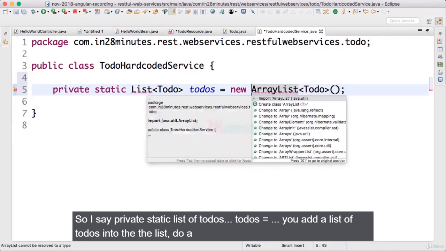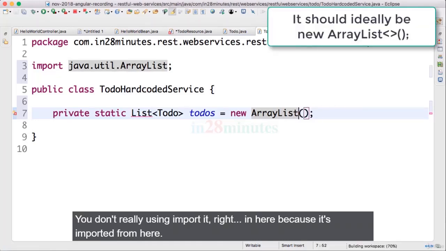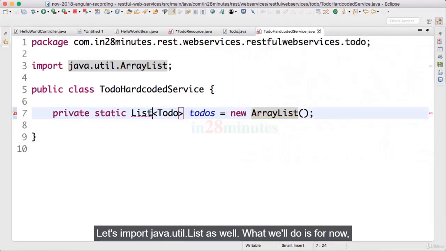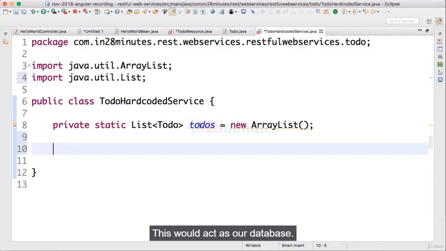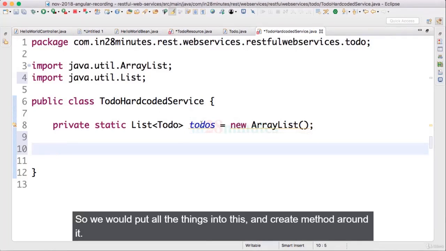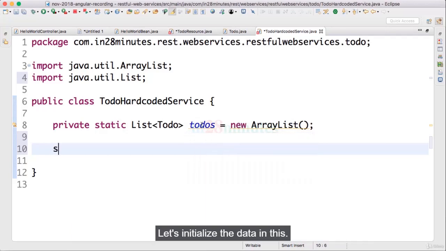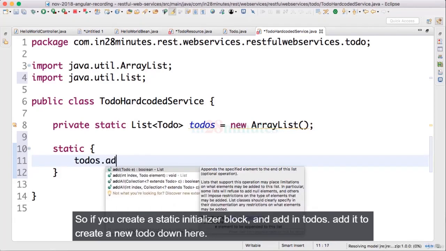Let's import the list, array list, Control 1, and import it in. You don't really need to specify it in here because it's inferred from here. So let's import java.util.list as well. What we'll do is, for now, this would act as our database. So we would put all the things into this and we'll create methods around it. Let's initialize the data in this. So let's say static. So we'll create a static initializer block and add in to-dos dot add.